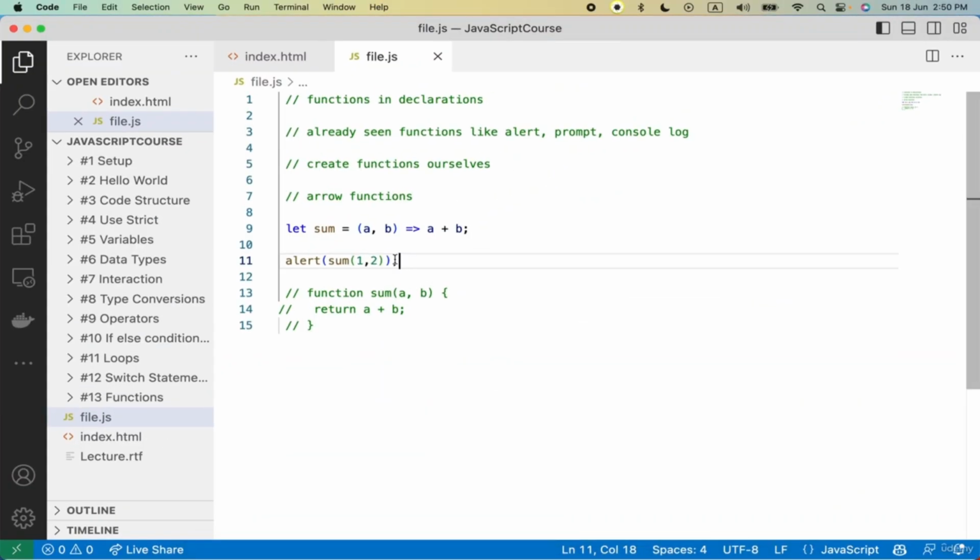So in this video, we learned about arrow functions, which is just another way to write functions in JavaScript.